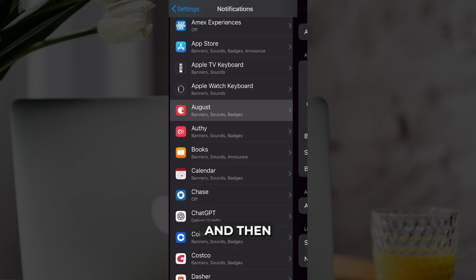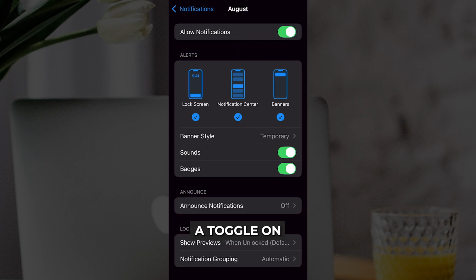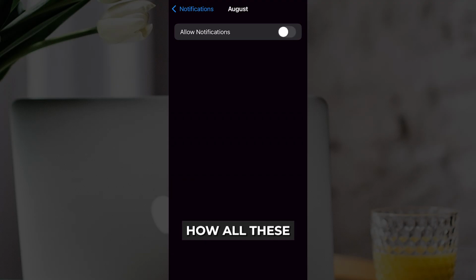So click on August. And then notice here that there's a toggle on or off button. So right now I have it toggled on, which means that I'm going to get notifications from the August app. But if I click on that toggle button, which is that green icon on the upper right hand corner, notice how all these settings now disappear because I've turned off notifications.